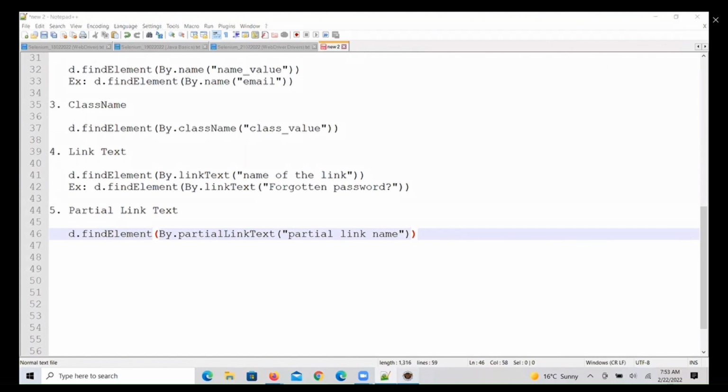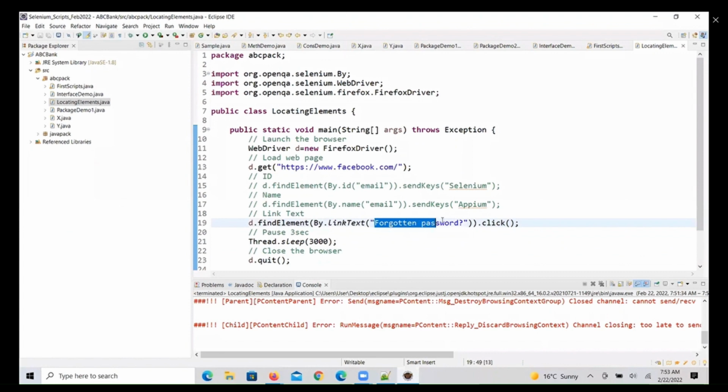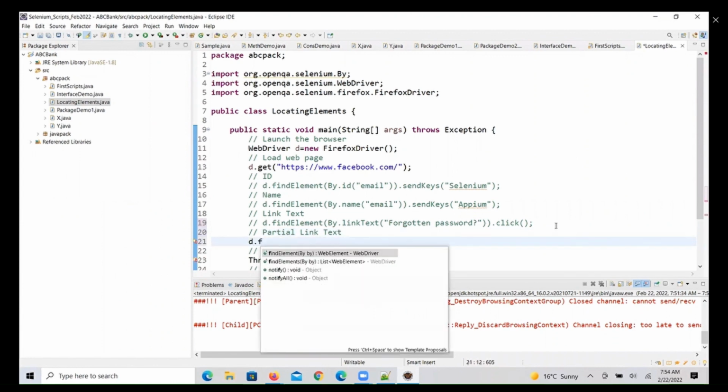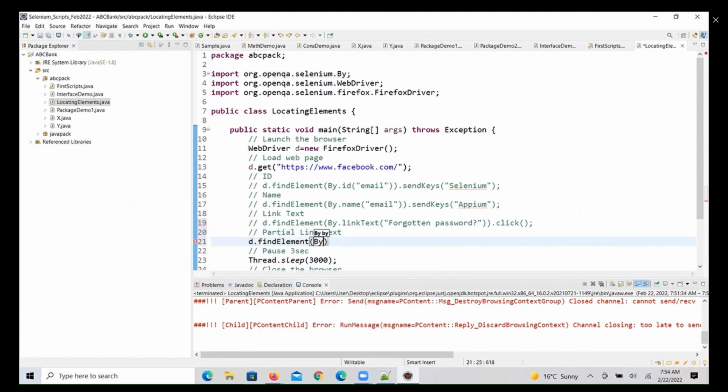To click that link, I'm giving the click method. Let me check whether we are able to locate. I'm running the program. It launched the browser, it loaded the web page. I'm able to load and I'm able to click.